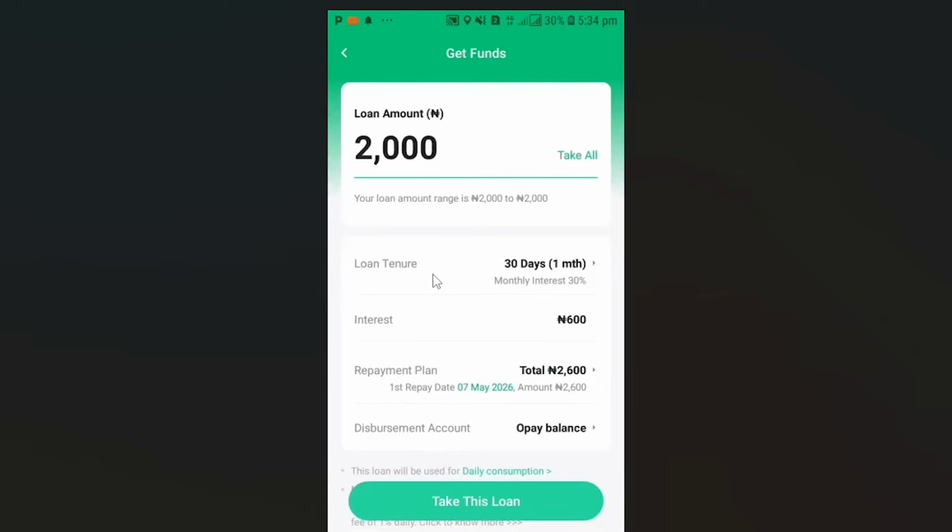Now it will show you a loan tenure with a monthly interest which is 30%. Now the loan tenure is how long until you pay the loan, which is 30 days, which is 1 month, with a monthly interest of up to 30%. Now this is a very crazy interest which is so big, with an interest which is 600 naira. So if you take a loan of 2,000, you'll pay an interest of 30%, which is 600 naira.